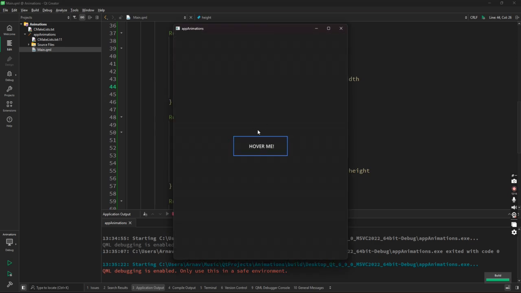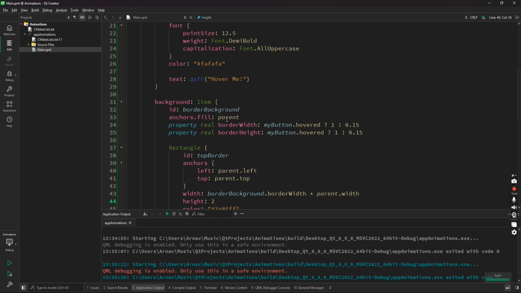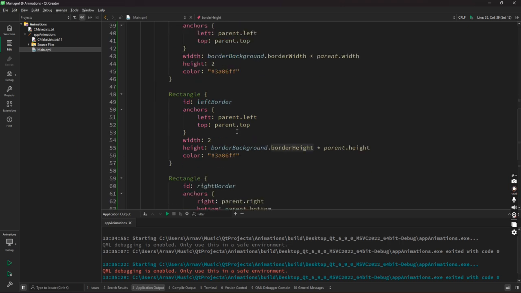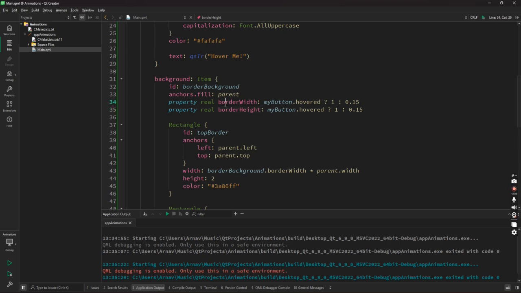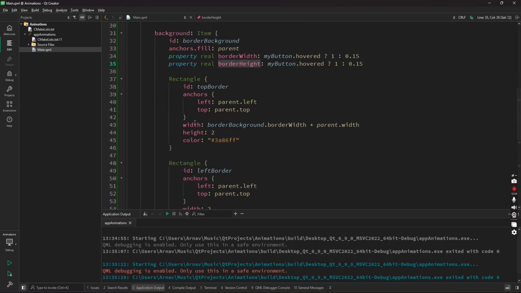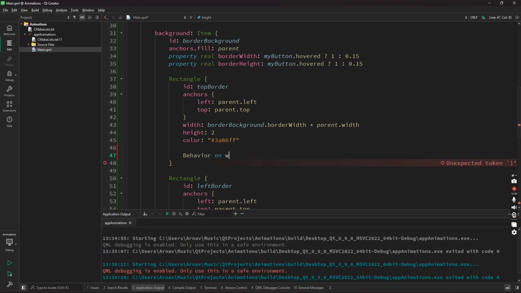Yeah, I think this is more visible, right? So let's try to add the animation thing here. Let's do something when the border width or the border height changes. When this border width and the border height change, this width will also change, right? So we can do behavior on width. Because if this border width changes, this width will also change, right?